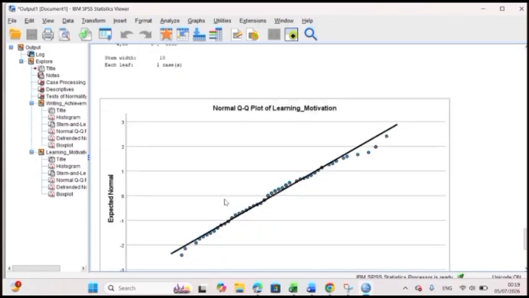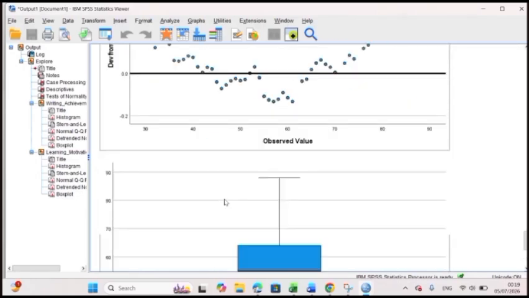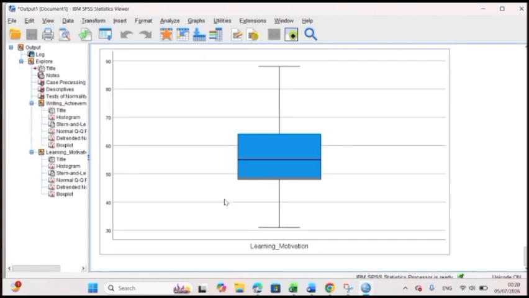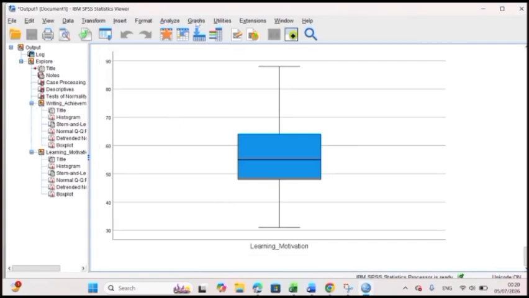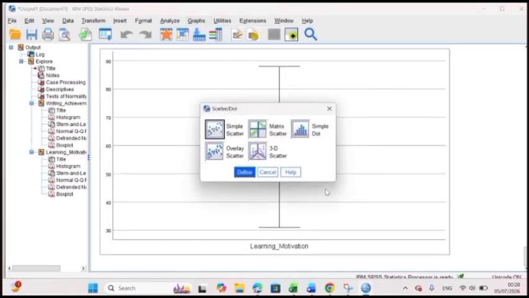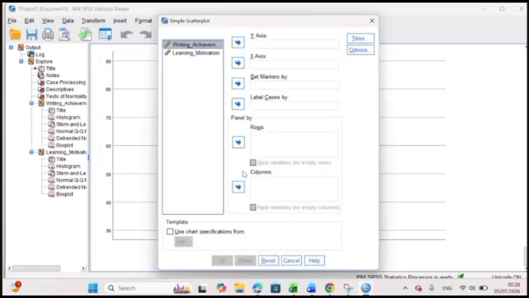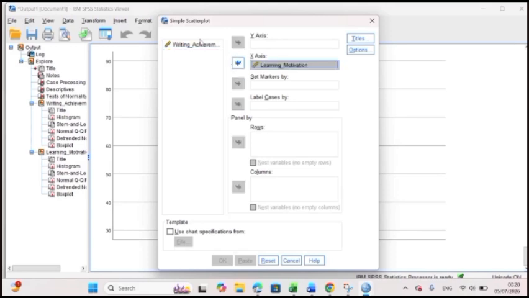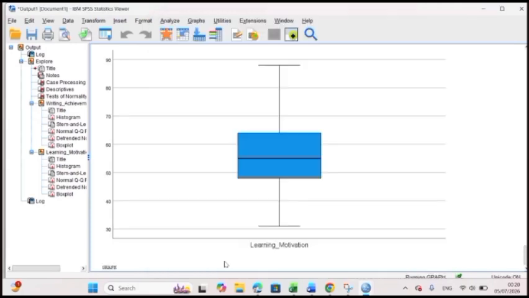The next step is creating a scatter plot to see the relationship pattern between the two variables. To create a scatter plot, click Graphs, choose Legacy Dialogs, and select Scatter/Dot. Then choose Simple Scatter. In the next window, place learning motivation on the x-axis because it is the independent variable, and place writing achievement on the y-axis because it is the dependent variable. Click OK.